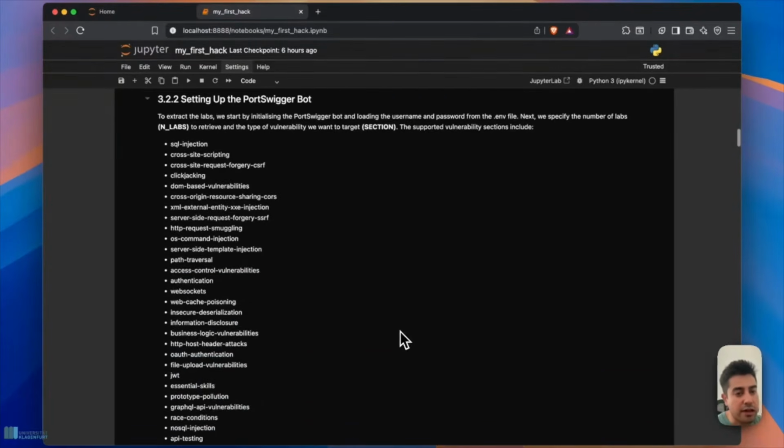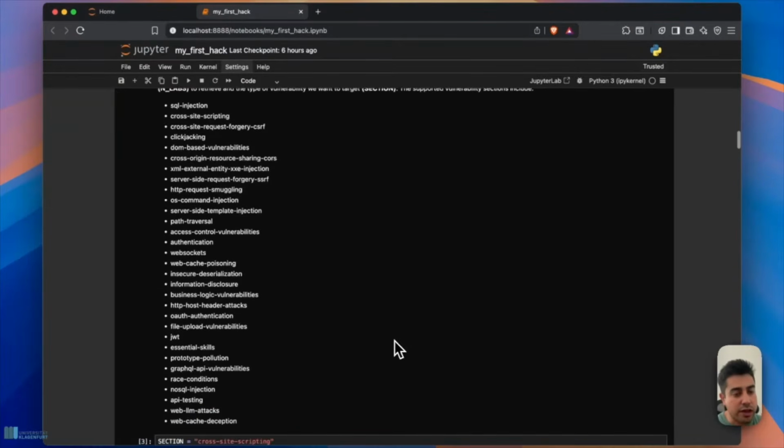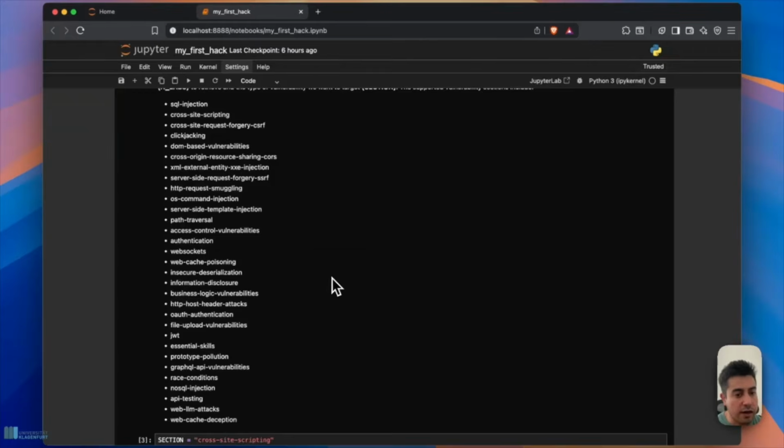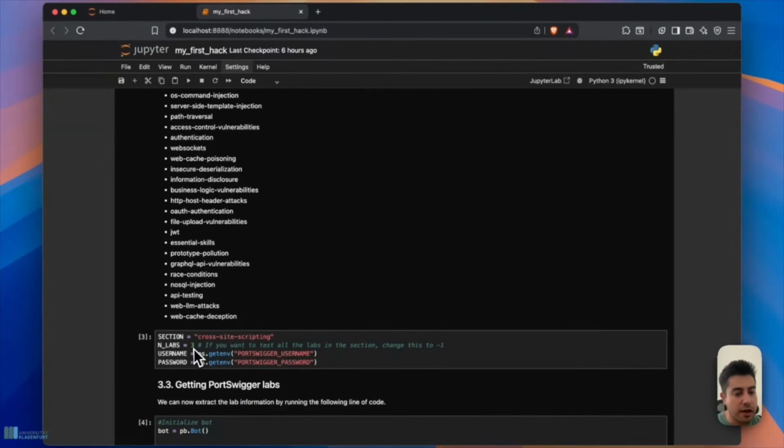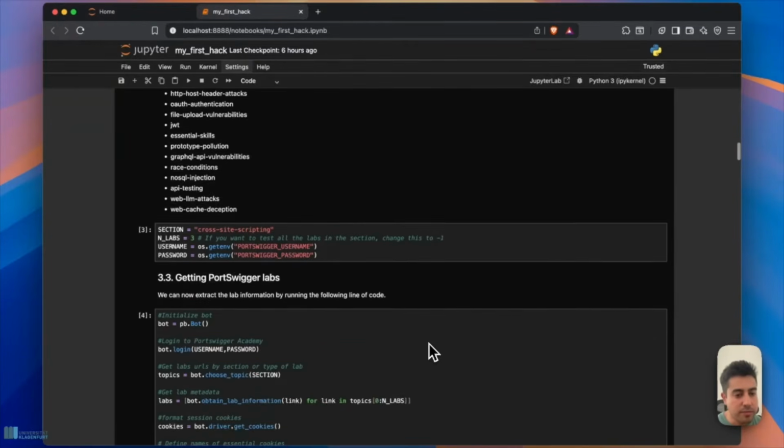Then we need to decide what type of vulnerability we want to try. PortSwigger has all these different options, and for this purpose we are going to use cross-site scripting, and we want to extract just the first 3 laboratories, but in case you want to extract all the labs in the section, you can change this to -1.